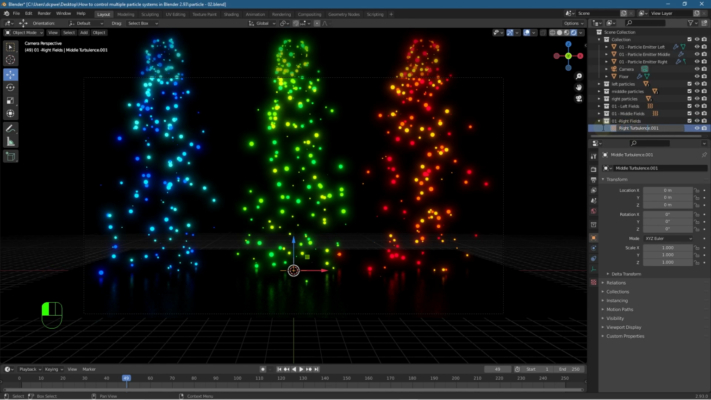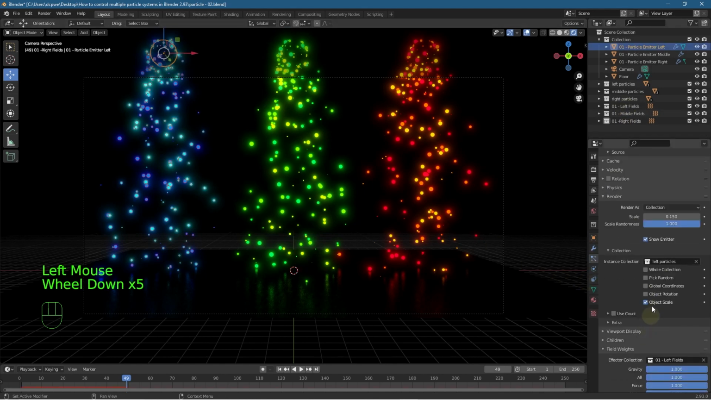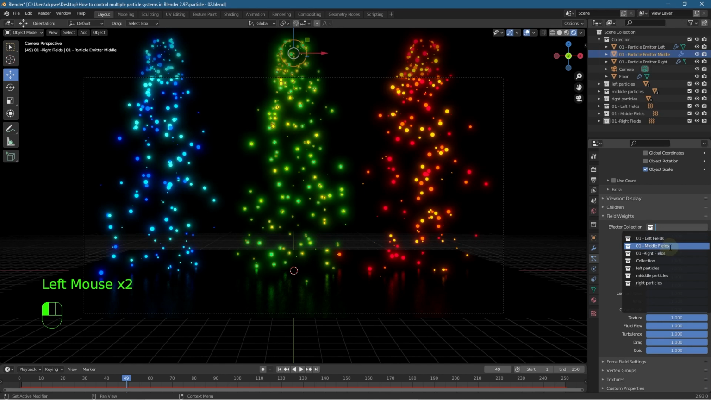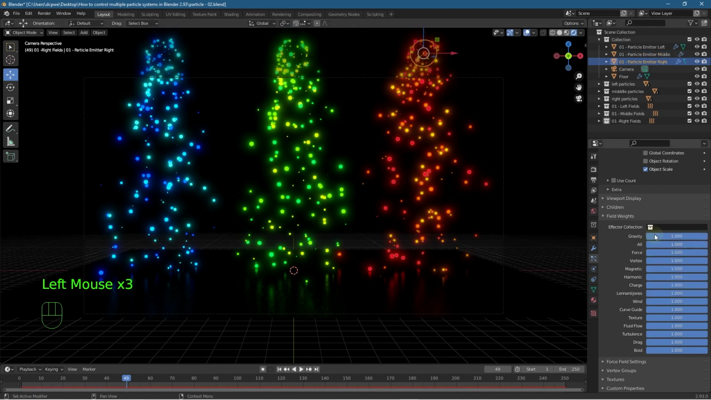Okay, so we should have a separate collection for each one of the fields, and we can add more fields in here like vortex and other things as well. But let's go ahead and click on the first particle system. Let's go down to the field weights and set it to left field. Let's go to this one and set it to the middle. Let's click on this one and set it to the right collection. So now each one has a separate collection.